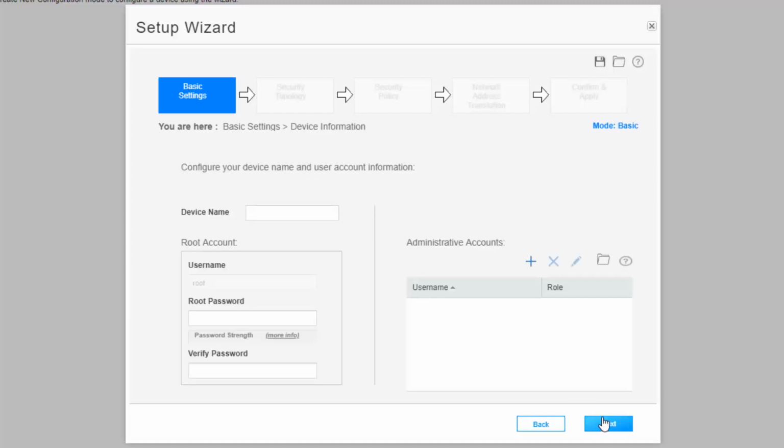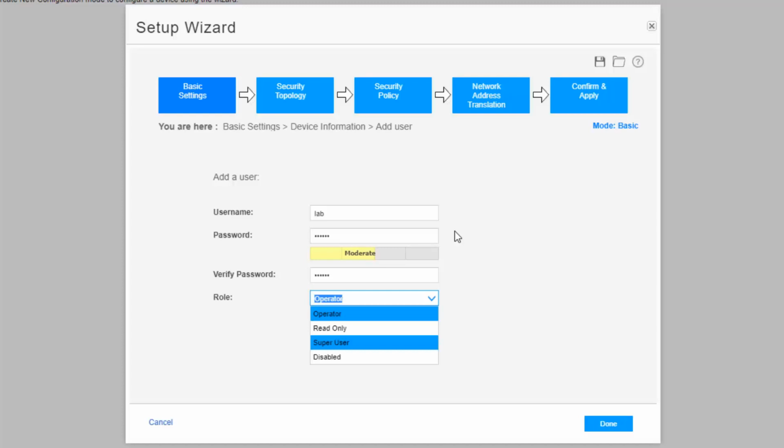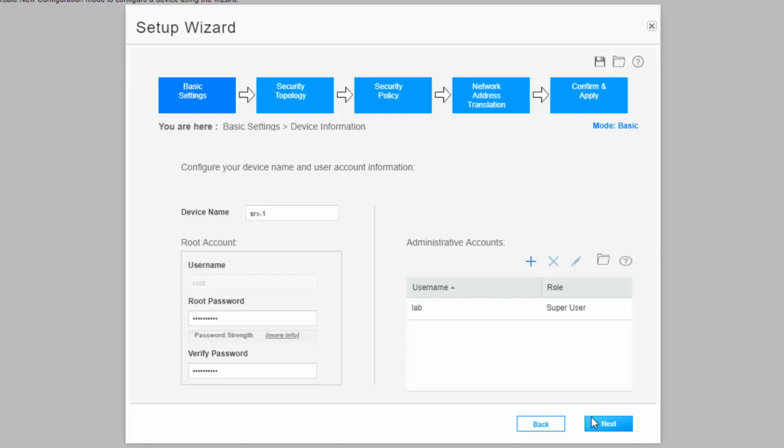Click next. And we need to set up the device information. We'll say SRX-1, the root password, root 123, just something that I would not recommend using as a password because it's a pretty weak password, but for this, it's okay. And then let's add some additional accounts. Click the add button there and add the lab account. This is a pretty standard account for education services. And then we can select the role. Here, let's select super user for the role. Click done, and we have the root account configured, the device name, and an additional user account.